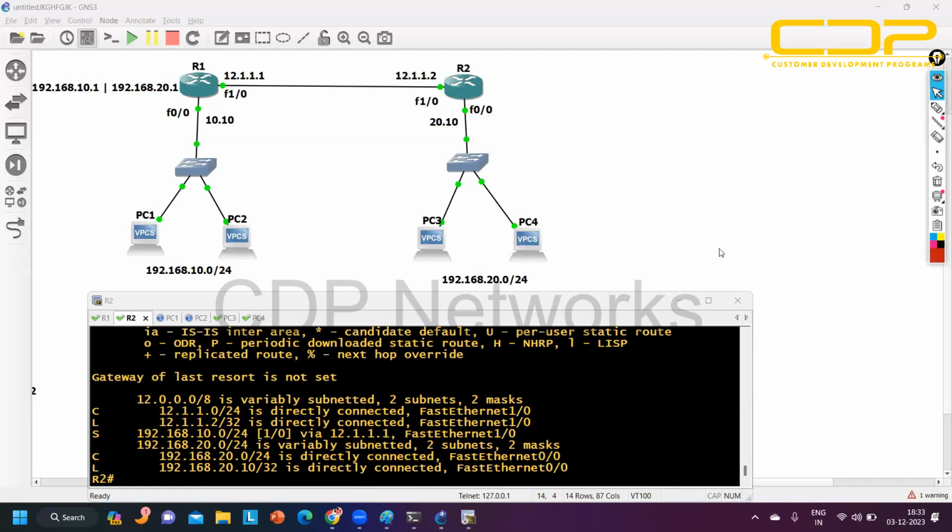A router can have a static route in its routing table. A router can also have a dynamic route in its routing table. But if a router learns the same route from both static and dynamic, then the router will prefer the static route.